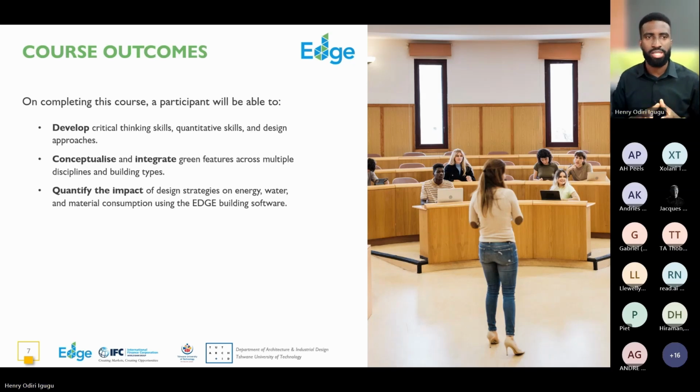The third outcome is that you'll be able to quantify the impact of various design strategies on three key components. The first is on energy. And so what decisions you are making whilst developing your buildings and designing your buildings, what's the impact on energy? What's the impact on water consumption? And what's also the impact on the material consumption? And for that analysis, there is the EDGE building software, which we're going to be using whilst we're doing the course, and we'll be able to analyze these three key components.